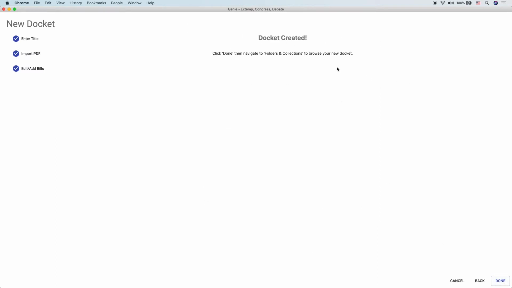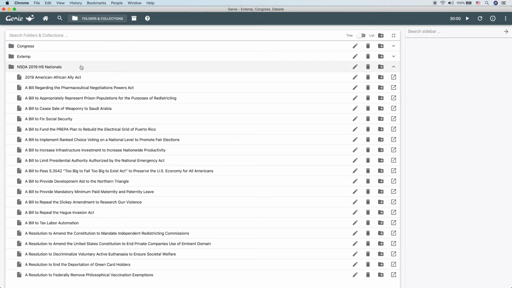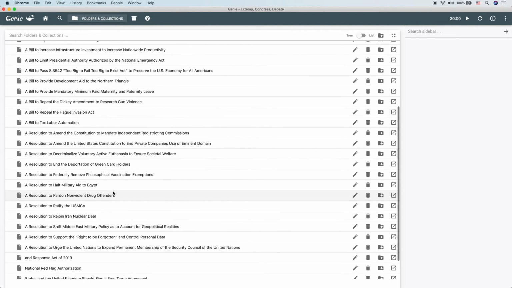Great, so we're all done. Now the docket itself is going to be created as a folder, and all of the bills inside the docket are going to be created as new collections underneath it. We can see that right over here at Folders and Collections. So here's the docket we just created. And here are all of the bills underneath it.